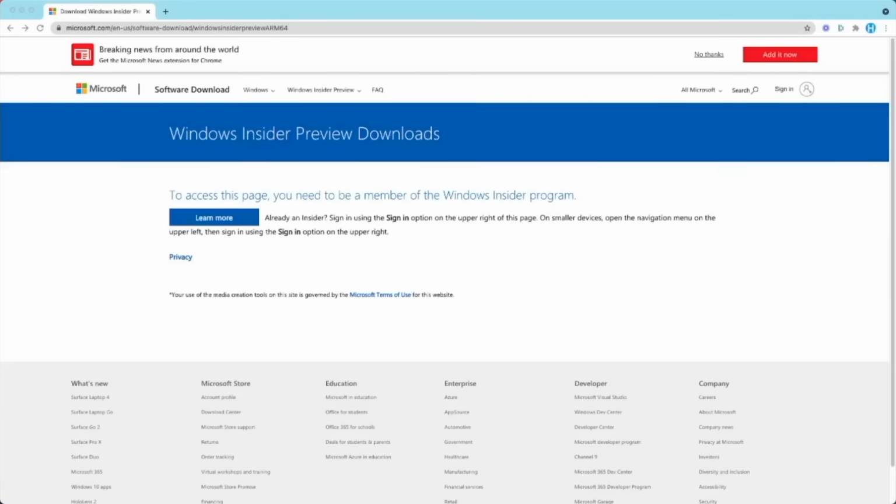If you're not already part of the Windows Insider Preview Program, go ahead and just Google Windows Insider Preview ARM64. Join the program. It's completely free to do so. Then you'll get access to the Windows Insider ARM64 version of Windows. Follow the instructions, install Windows, and then you'll be ready to go. All right.